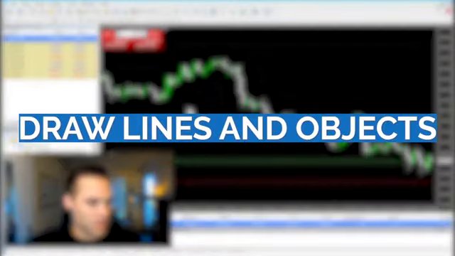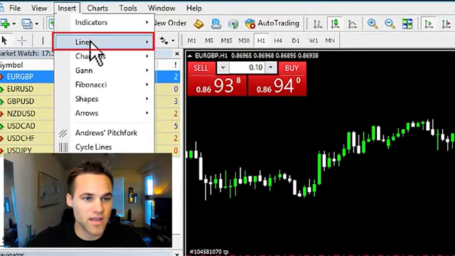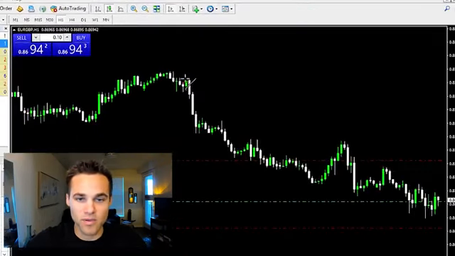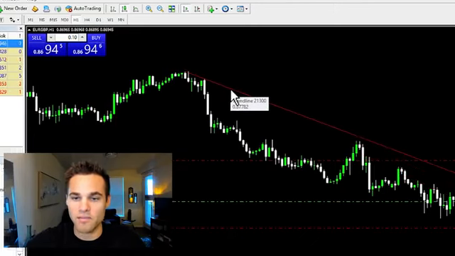The next thing that we're going to cover is how to draw lines and objects. You can just come up here to insert, and then click on lines and click how you'd like to draw. So you could do, for example, a trend line. You could draw a trend line just like that, and wha-bam. Okay, you have a trend line.